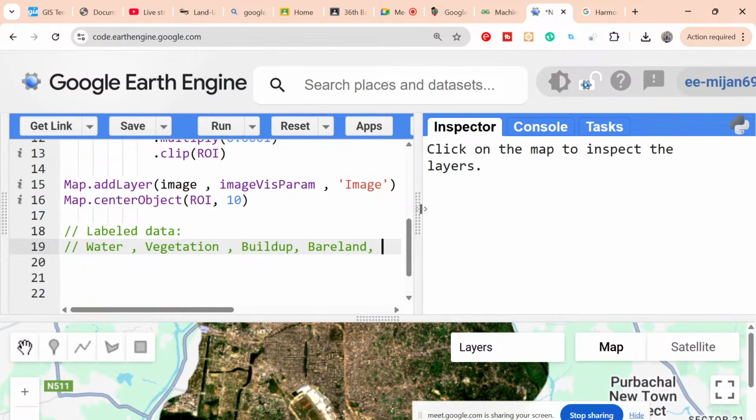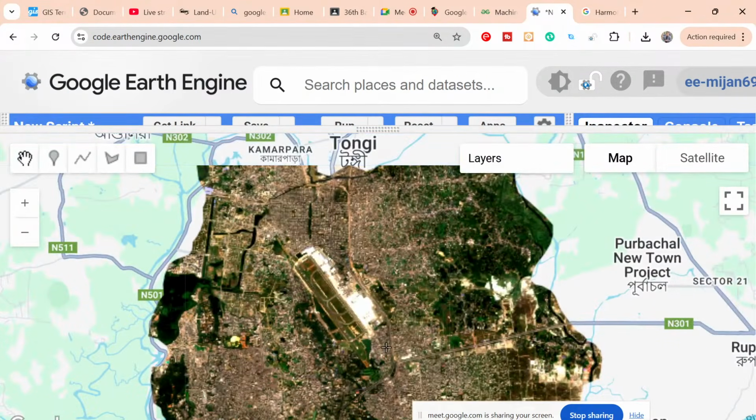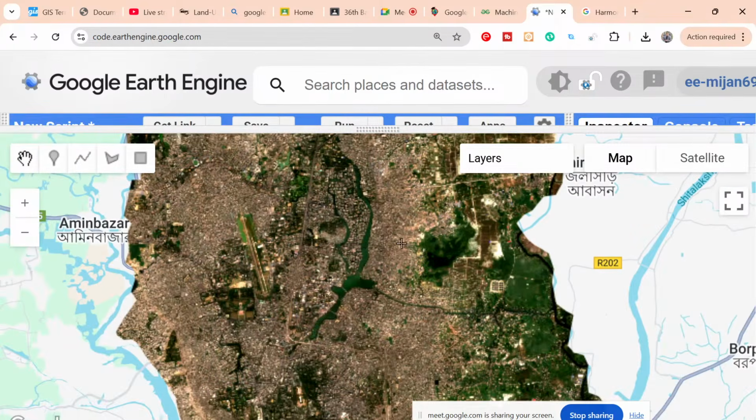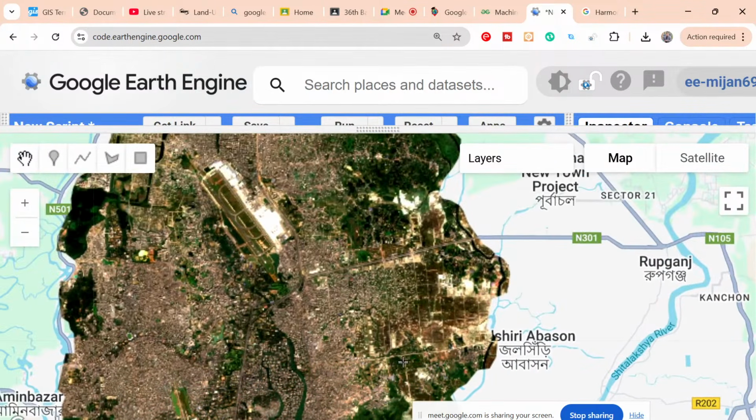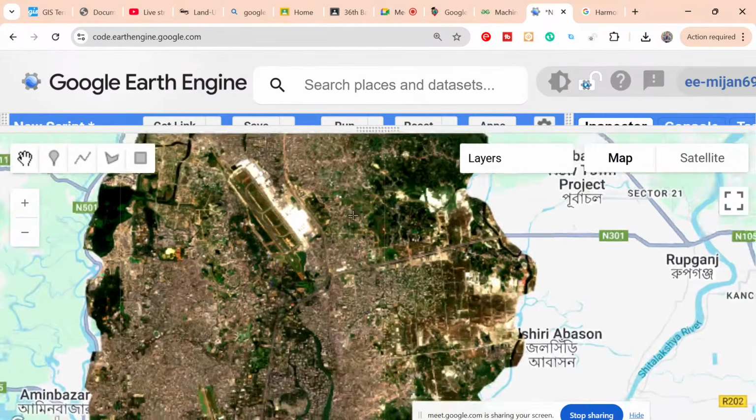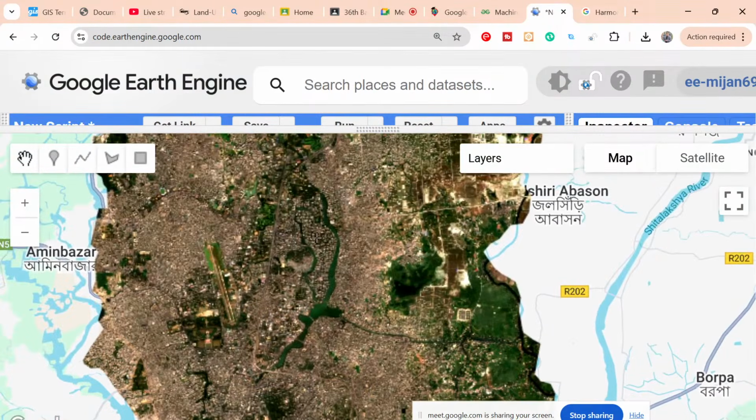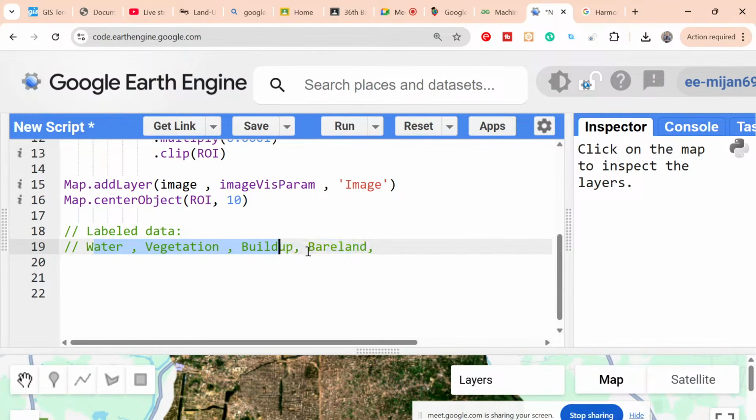So in this case, I want to classify from this imagery water body, built up, vegetation, and barren land. So this type of classes I want to classify from this satellite image with the help of a machine learning model. So I simply write this type of label. I can add any kind of label. What types of class you want to classify, simply write this type of name.